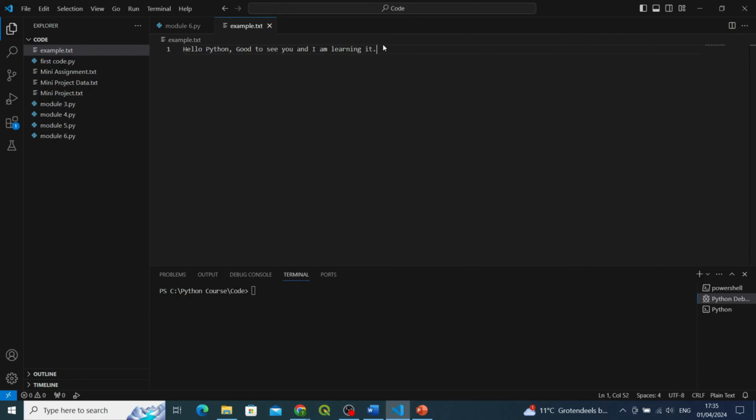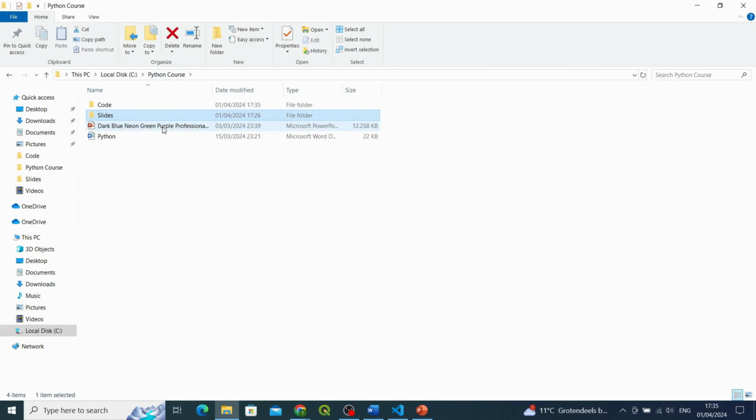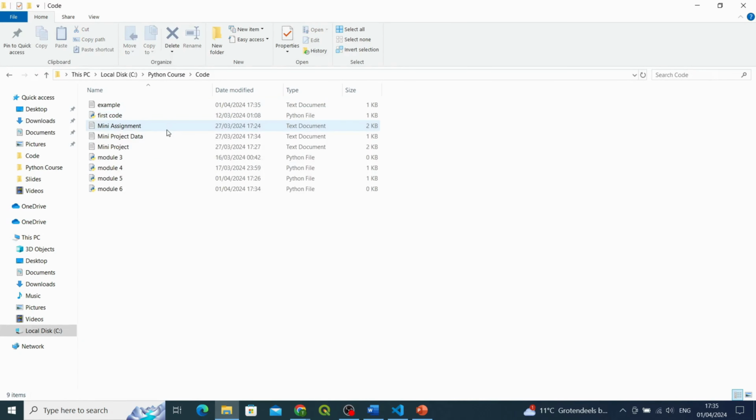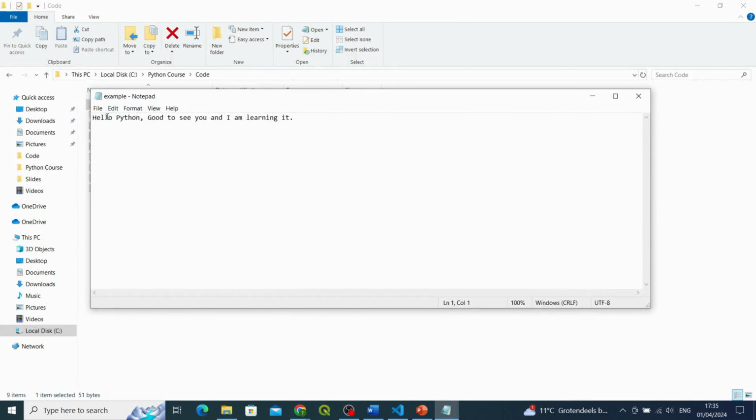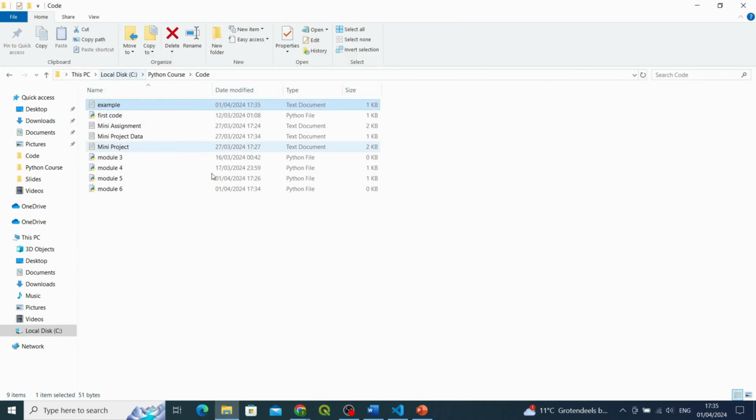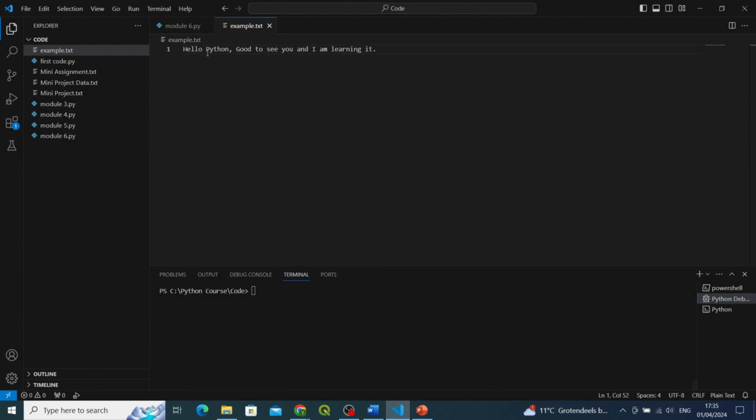Save it. I'm doing Control S. That is saved. If you want to look at it from here, let me see. If I do this and I have this code, this is the example text file that we've created. Again, hello Python, good to see you. We've just opened it in VS Code, nothing different. I can now close it. It's the same one.